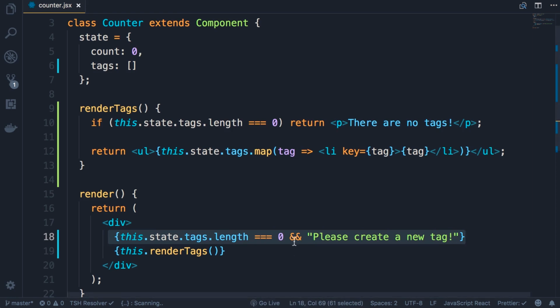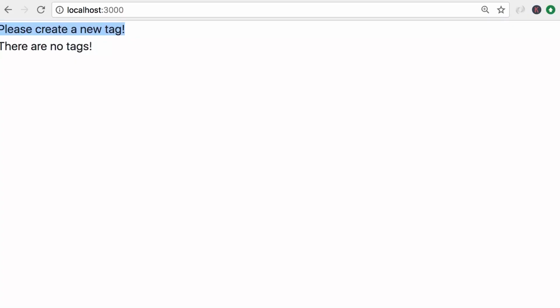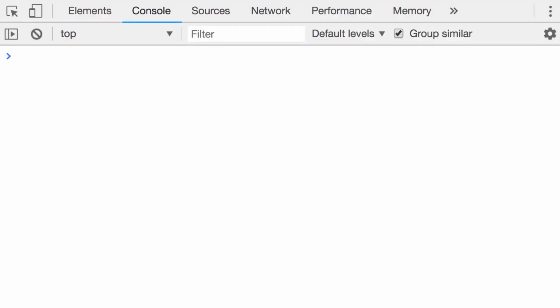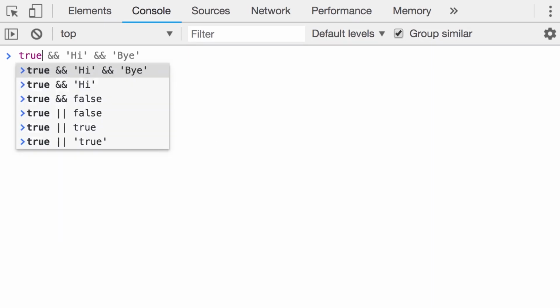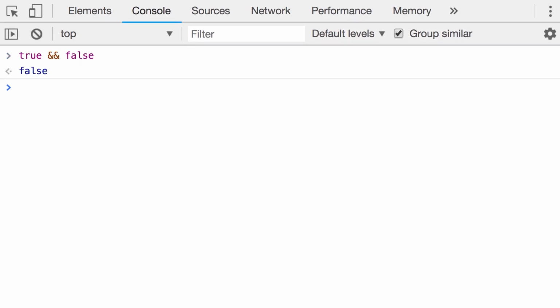So here we're applying the logical AND operator between 2 values. The first value is the result of this expression, which is a Boolean. It's either true or false. And the second value is a string. In JavaScript, unlike other programming languages, you can apply the logical AND between non-Boolean values. So let's go back to the browser and open up the console. Here in the console, I'm going to write plain JavaScript code. If we type true && false, we get false.